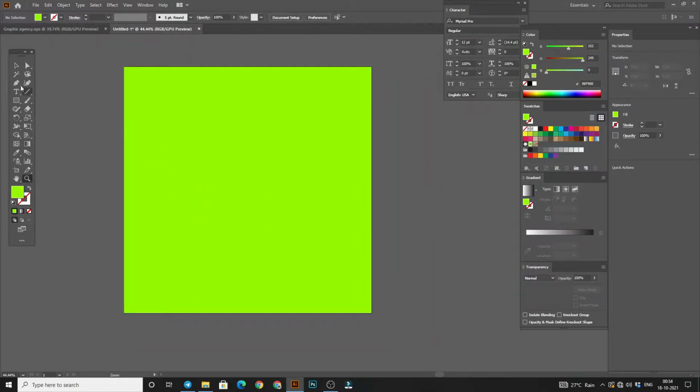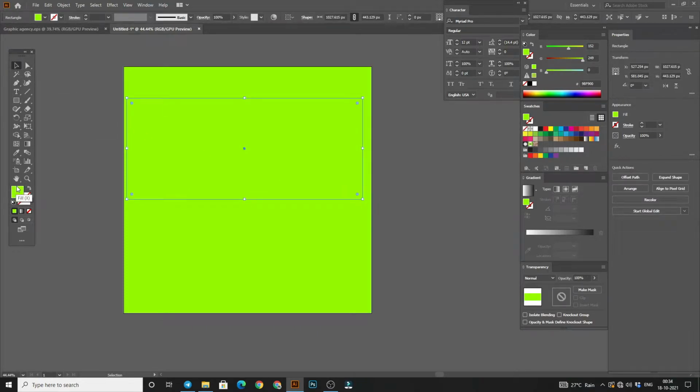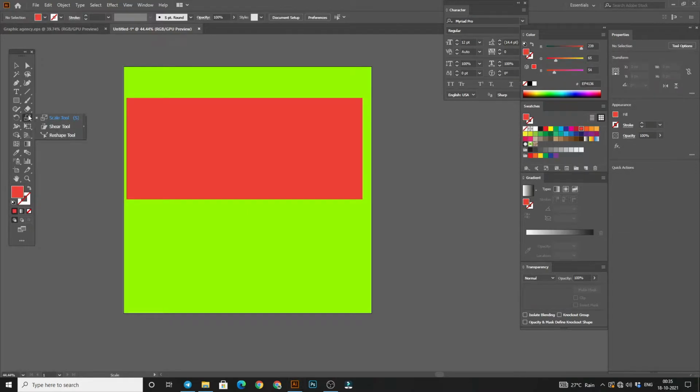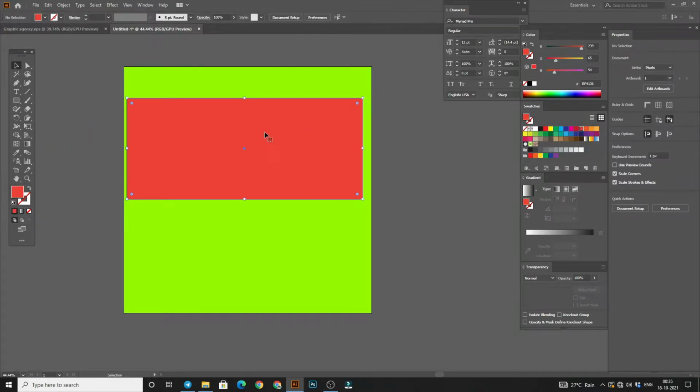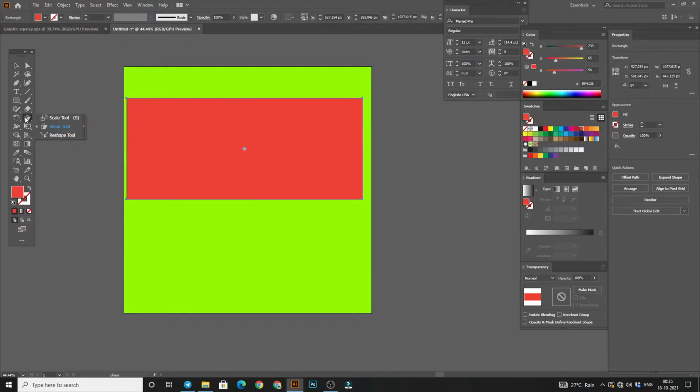Now take the rectangle tool again and draw a rectangle like this and change the color of it. So I am choosing this color. Now take the shear tool. So this is our shear tool, click here and select it. Now take the shear tool and click here and drag upside by pressing the shift key like this.